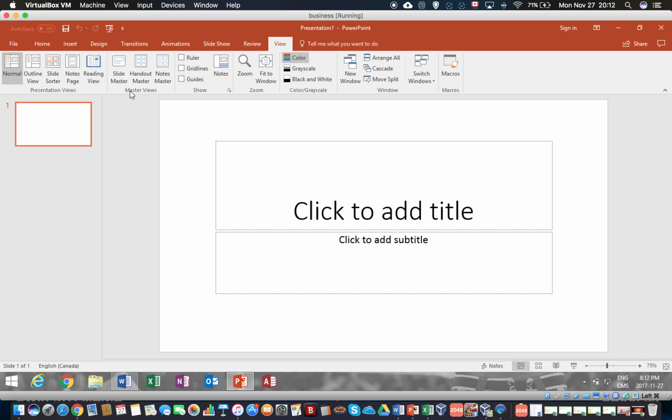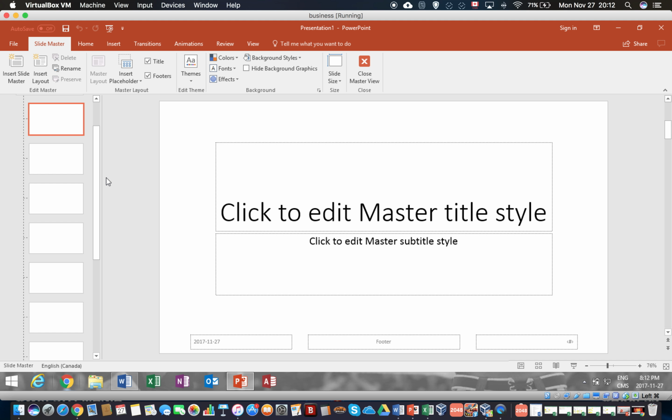And then we will have the Master Views box, which has the Slide Master, Handout Master, and Notes Master. In our case, what interests us is the Slide Master button. So when we click on it, we arrive and we see all these slide layouts here that we have.